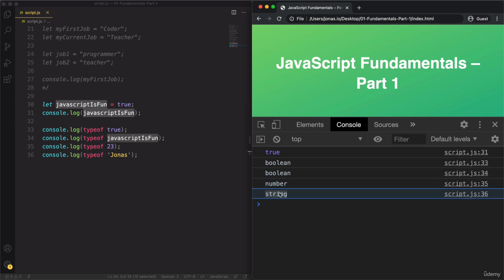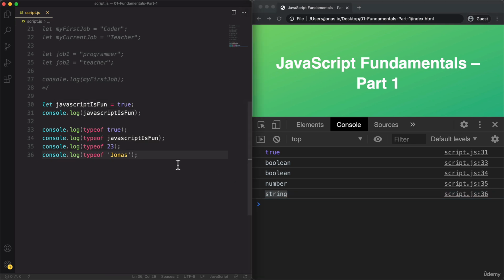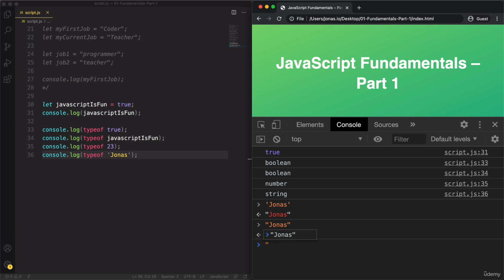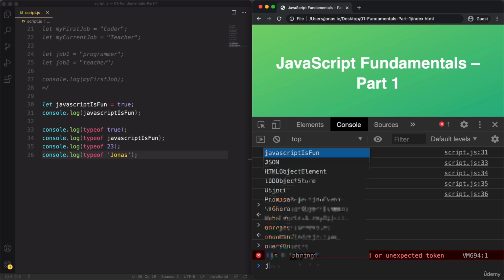Jonas is a string. And speaking about strings, I just want to quickly emphasize that we really always need to use quotes in order to create a string. Okay, let's actually show that here in the console. So we can use double quotes or single quotes, but we really do need quotes in order to create a string. So Jonas, for example, is a string. Okay, and so is Jonas with single quotes. But if we do it like this, then it's not going to work. So it needs to be the same at the beginning and the end.